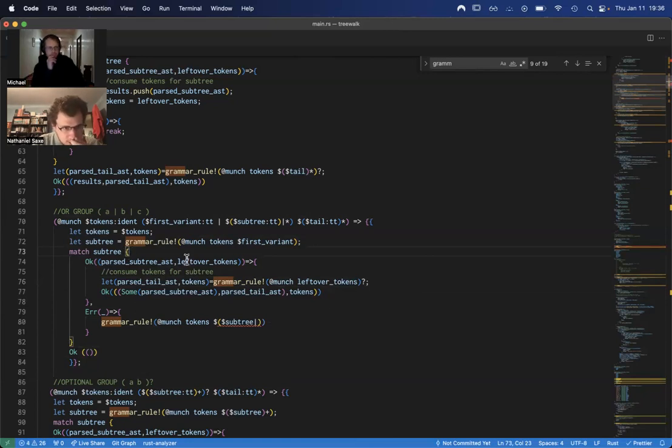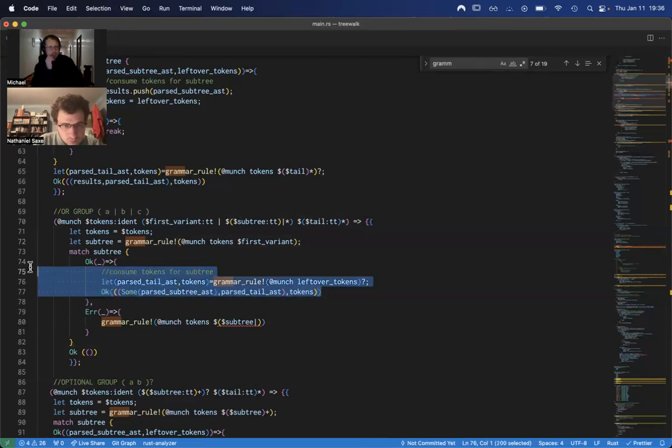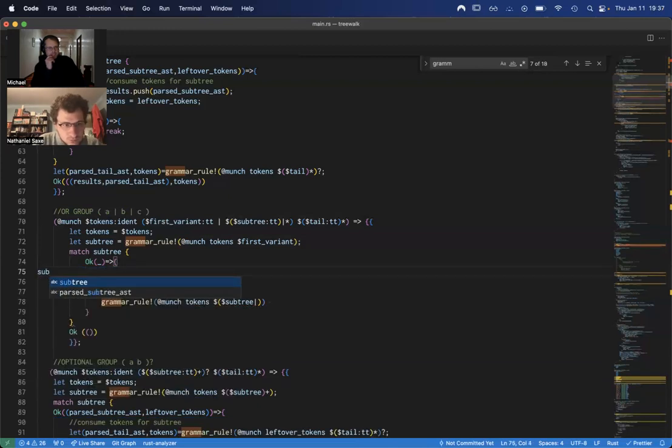So I need to get the tokens out of whatever matches. Eventually, yes. But first, you want to find a successful parse of subtree, which can come either from the first variant or from the rest. Maybe we should rename subtree on line 70 into remaining variants or something else. Sure.